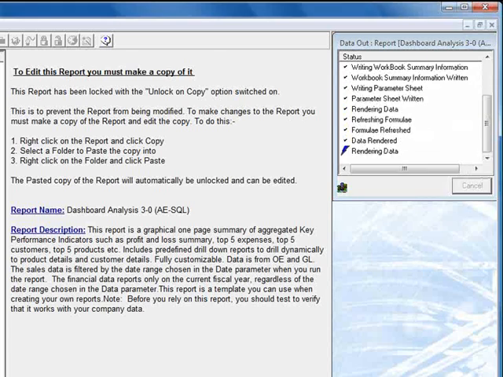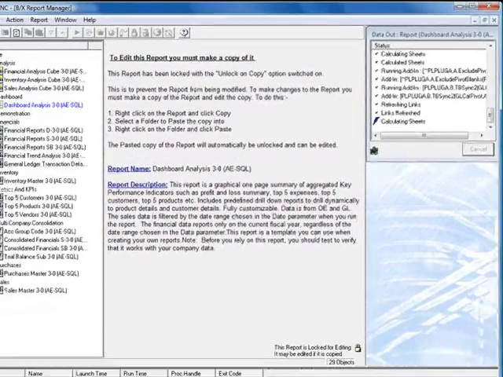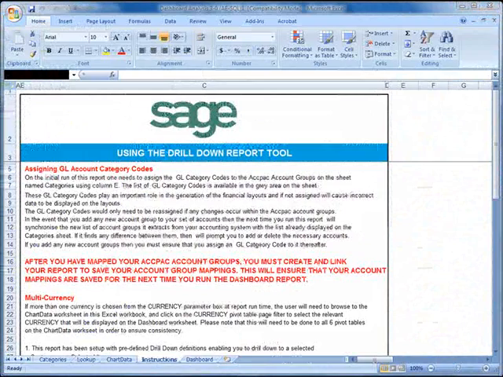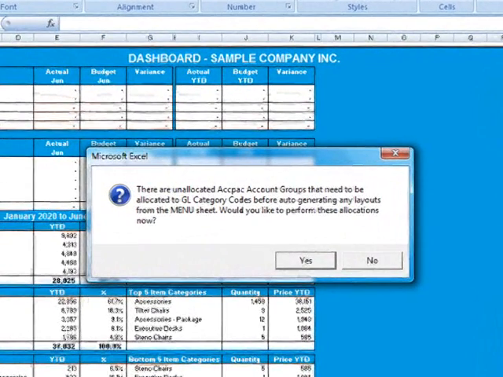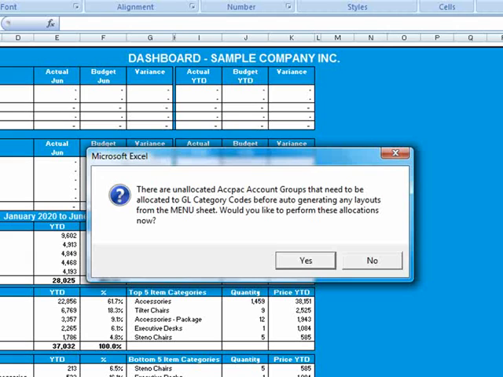The dashboard report pulls information from a number of your Sage Acpac modules, so it'll take several moments for it to run. Once it's finished, we're taken to an instruction page, but let's go ahead and take a look at the dashboard by selecting it from the worksheet tabs. You'll receive a pop-up message that essentially says you need to map the account groups that you've set up in your Sage Acpac General Ledger to the GL category codes used by the dashboard report.